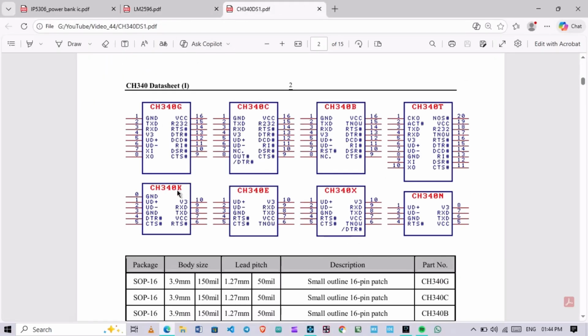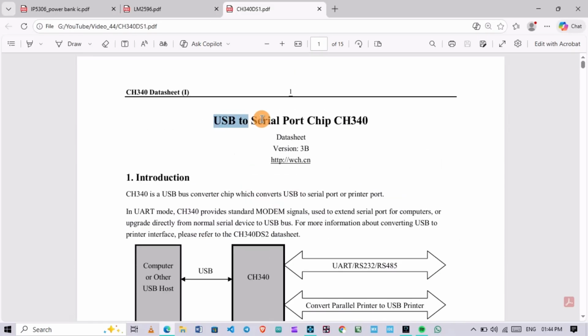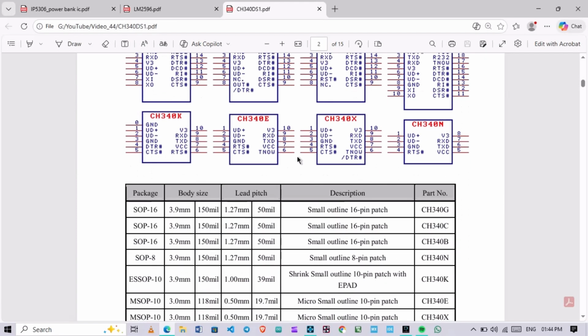So the third one will be our CH340, this is our USB to UART, USB to serial port chip IC that we are using for the Type-C connector with the micro-B type of connector. So that is the purpose we are using it for.